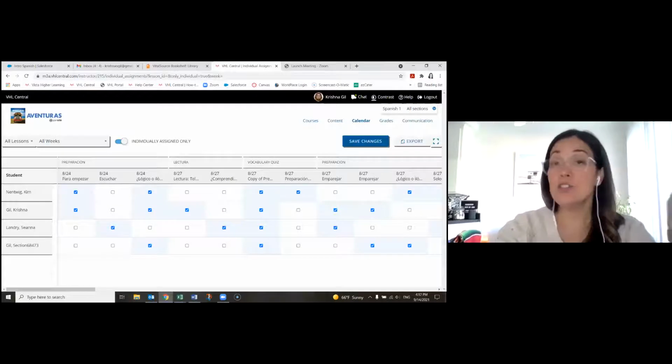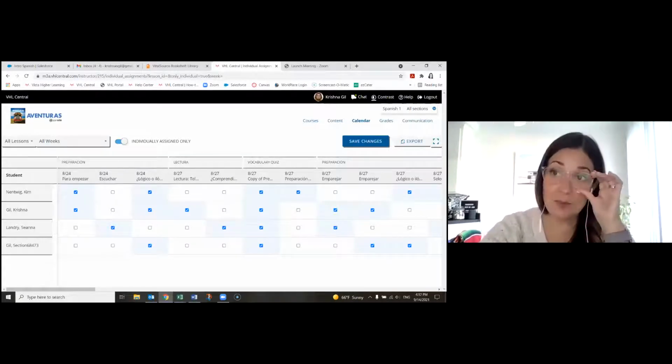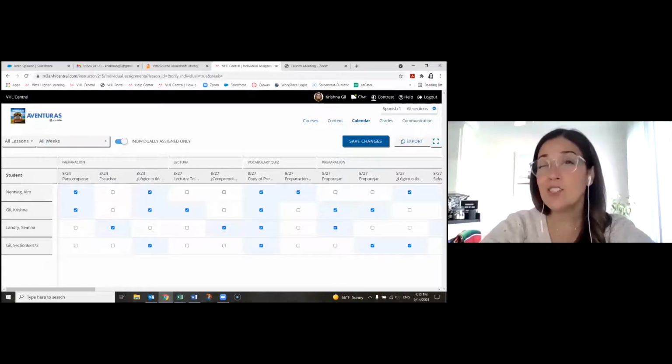And another great way to do it is with the new assessment builder. So any other questions on individually assigning before I move on to the assessment builder?